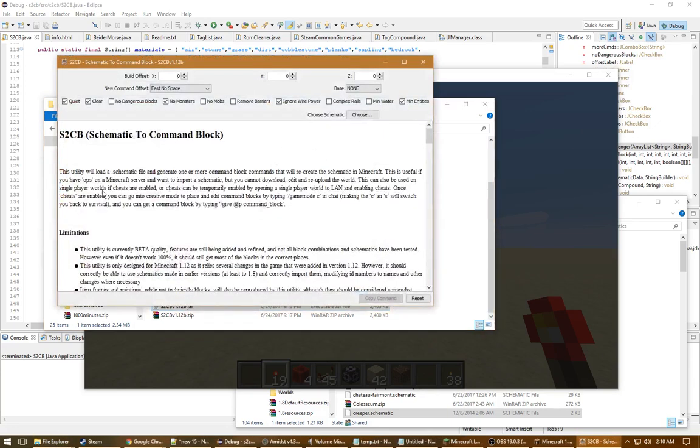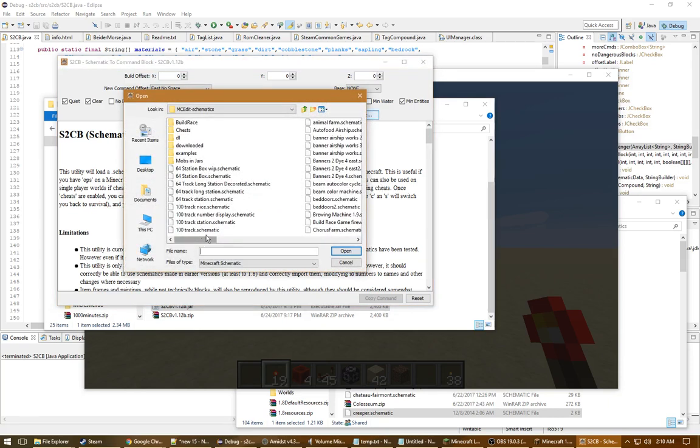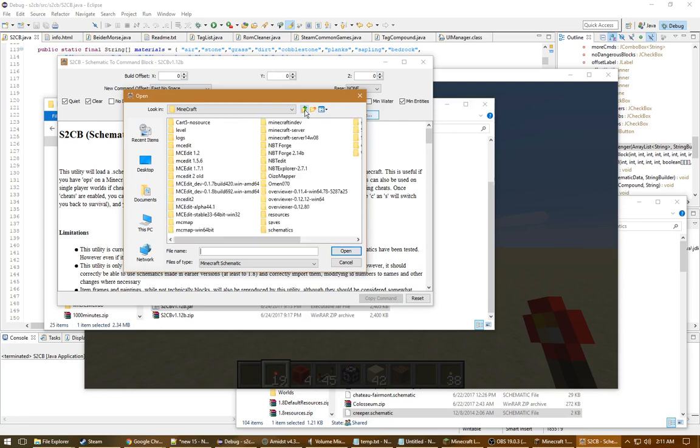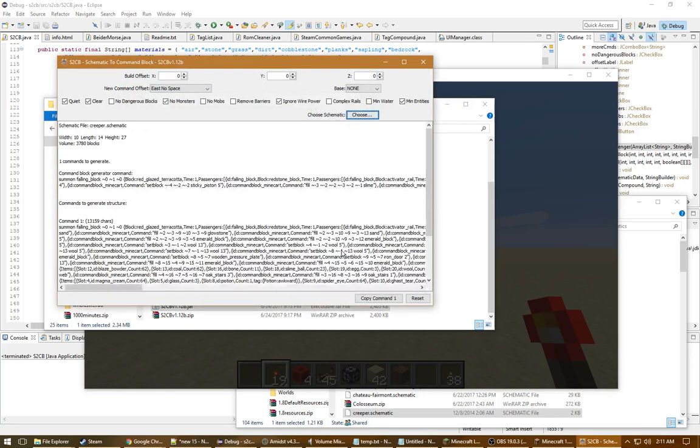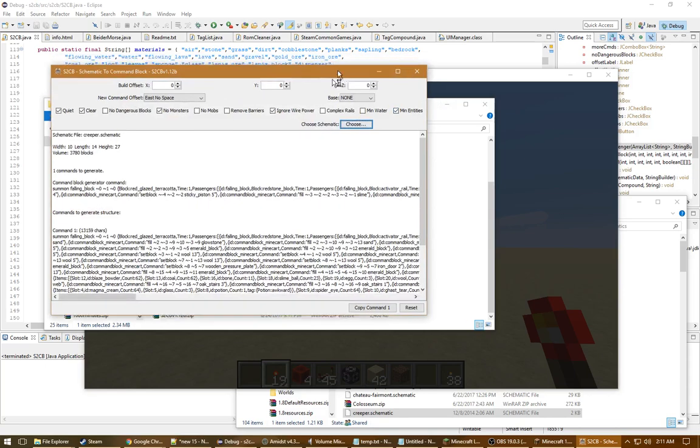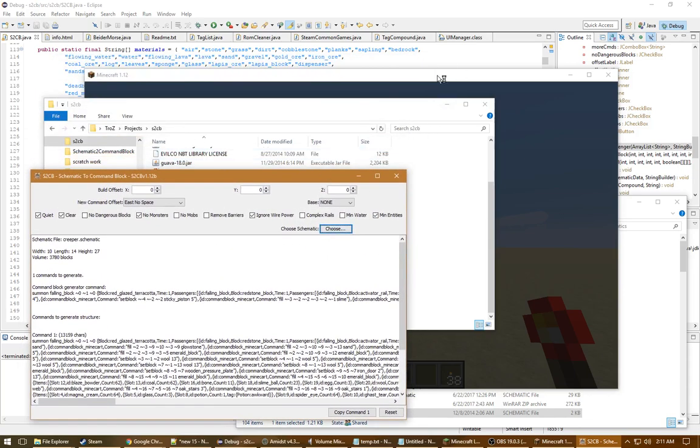And there we go. It's got a little description text at the beginning here, how to use it. You can read it. But for example, let's go over to the directory I have my latest testing schematics in. I'm going to just use this creeper schematic. It's one I've used before, but it's a good one. This takes one command block to generate. I'm going to drag this down here a little bit.